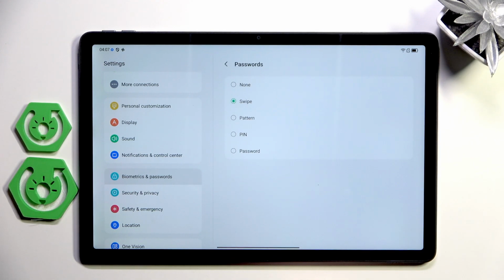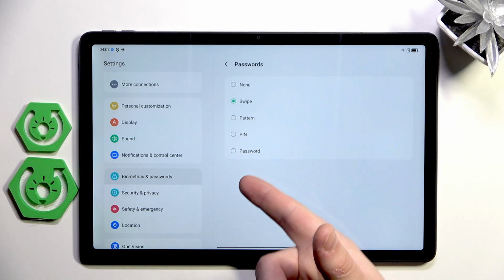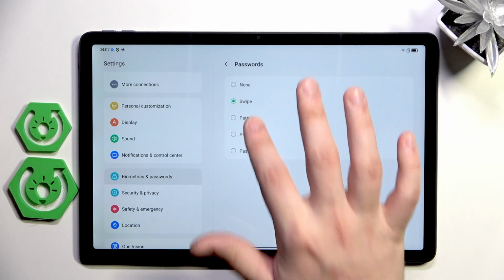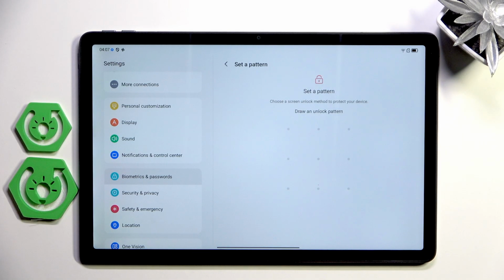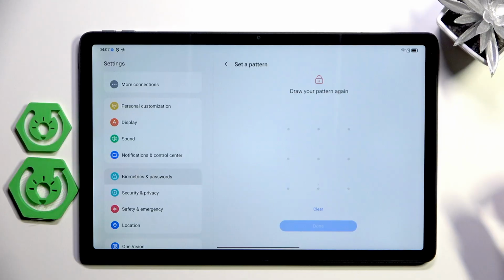I'll go with the password first. We have three types of the password. We have pattern, pin, or simply password. In my case, I'll stick to pattern. As you can see, we have those 9 dots on the screen currently, and to create a pattern we need to connect at least 4 of those dots. So simply create your pattern.